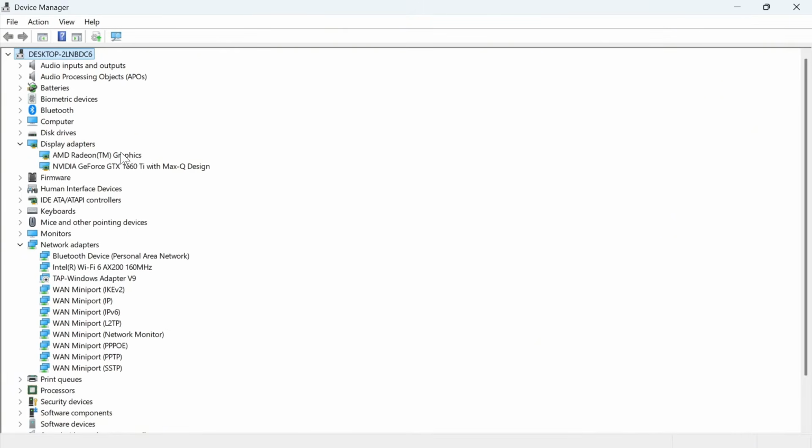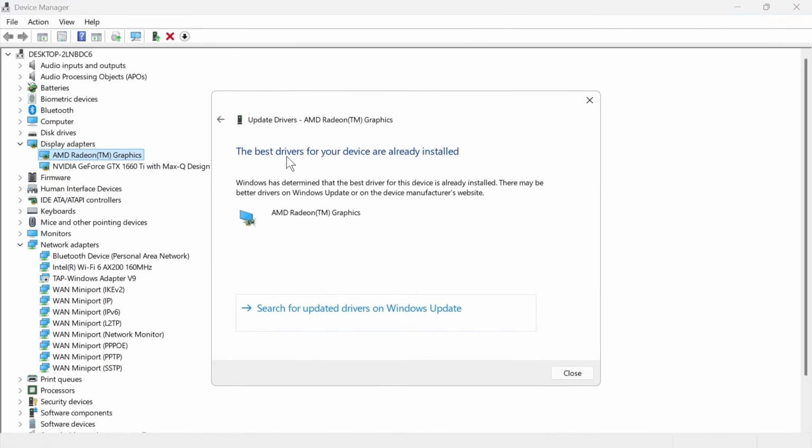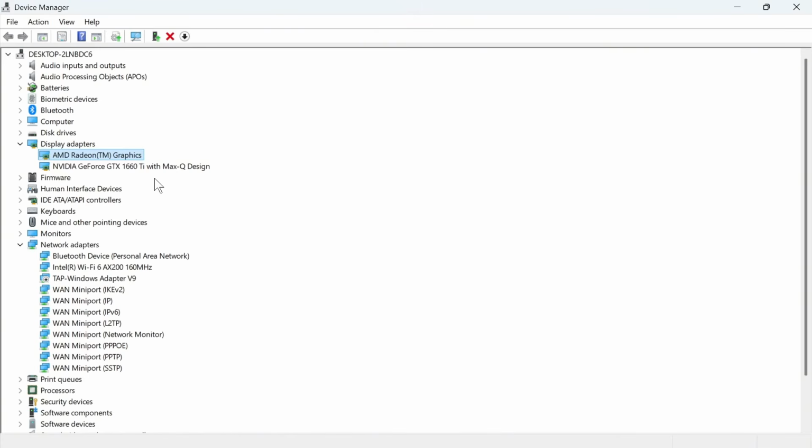So you can do this just by right clicking on each of your graphics cards. Now you may just have one here, but I have multiple, and then press Update Driver. You can then press Search automatically for drivers. And if you get the message saying the best drivers are already installed, you can just right click on this again and press Update Driver.